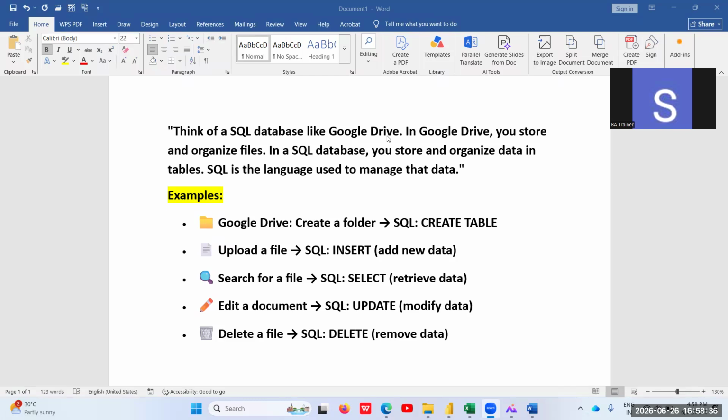So often we use Google Drive in order to store the files which are important for our day-to-day life, which includes your pictures, videos, documents. So you can share, store and organize files like how you are doing in Google Drive. In SQL also, you are able to create tables. You can also insert. You can also fetch whenever the data is required. You can also delete and update the data.